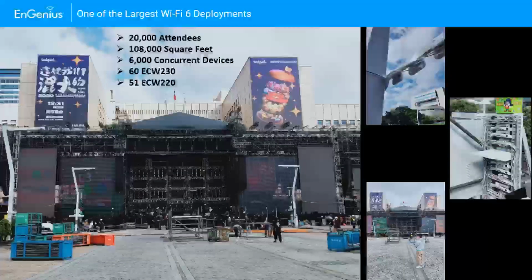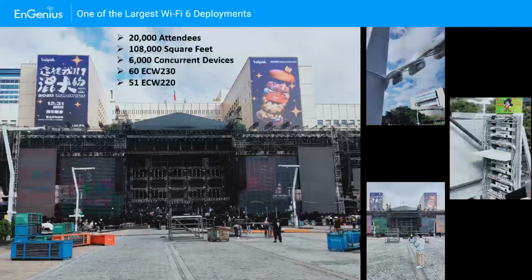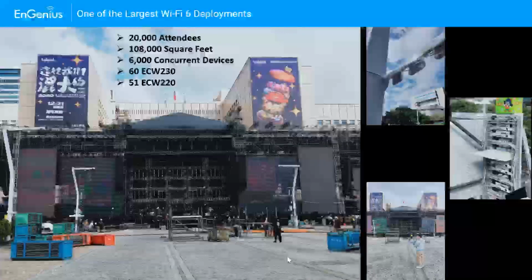The area was very large, 108,000 square feet, and we had almost 6,000 concurrent users at the same time on this particular network. A very big event, high density, where a lot of major stars came to this event. There was a lot of social media and a lot of press here, so we needed to make sure that this solution was going to be very, very stable. We were using about 111 access points in this scenario, but the area was very large. You're only seeing a portion of it. There's more behind this area in the opposite direction that we covered.